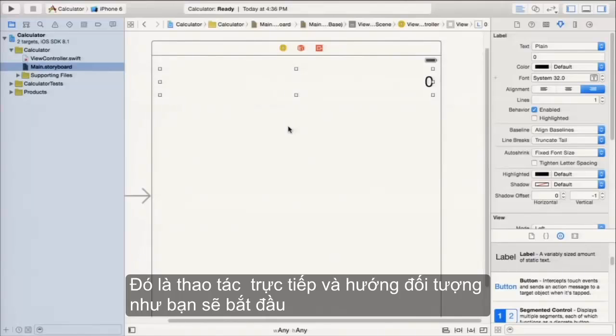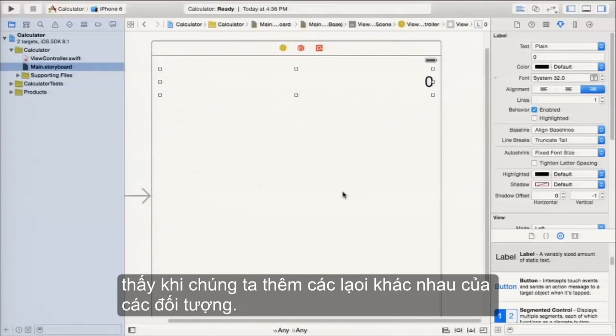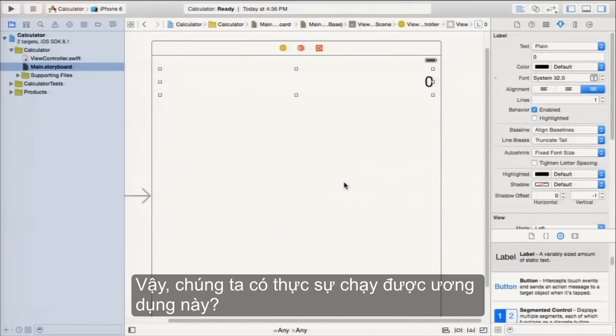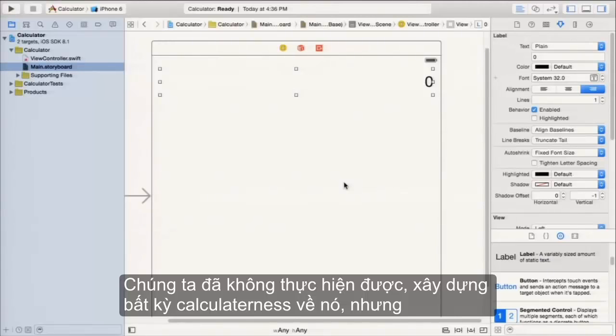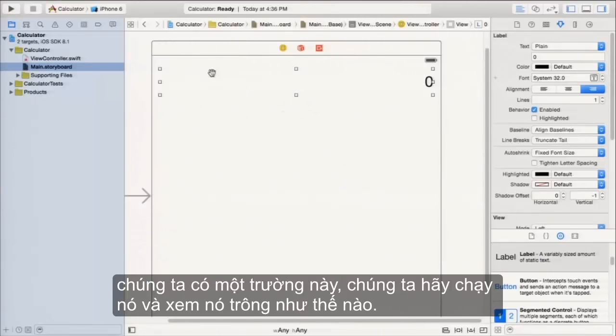So this is how we build our user interface. It's very direct manipulation and very object-oriented, as you'll start to see when we have different kinds of objects. So let's actually run this application. We haven't built any calculator-ness about it, but we have this one field. Let's run it and see what it looks like.